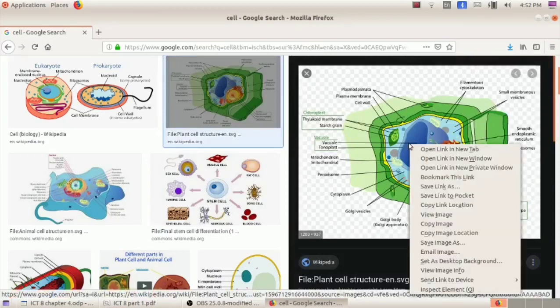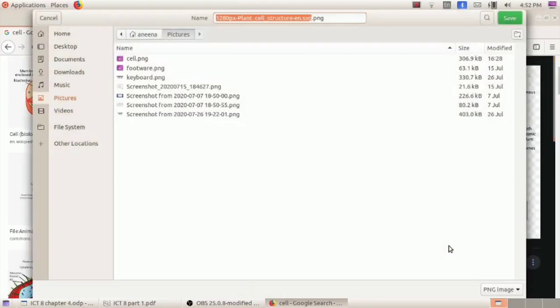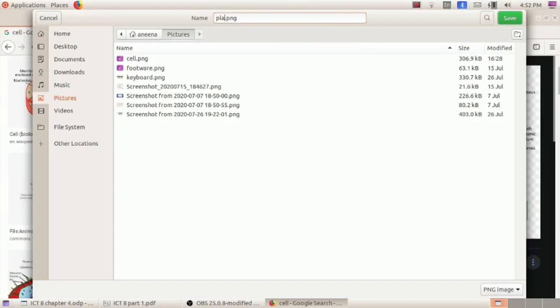Right click on that. Then select this option, save image as. Now a window appears. Here we can give a name for that file or that picture. So I'm going to give it a name, plan cell. After giving the name, we have to select the location or the folder where this image or this file should be saved. So I'm selecting the pictures folder.